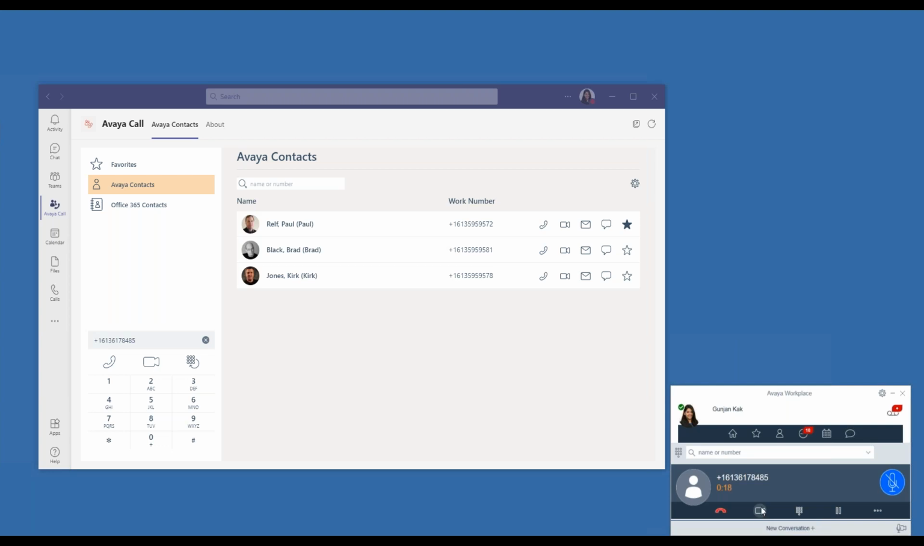I can escalate this into a video call from here. If this was an IVR system that I had to navigate, I have the dial pad available. If I wanted to put the call on hold, I could do so from here, as well as if I wanted to transfer the call or add someone to the call. So these are all solutions that a customer can have.